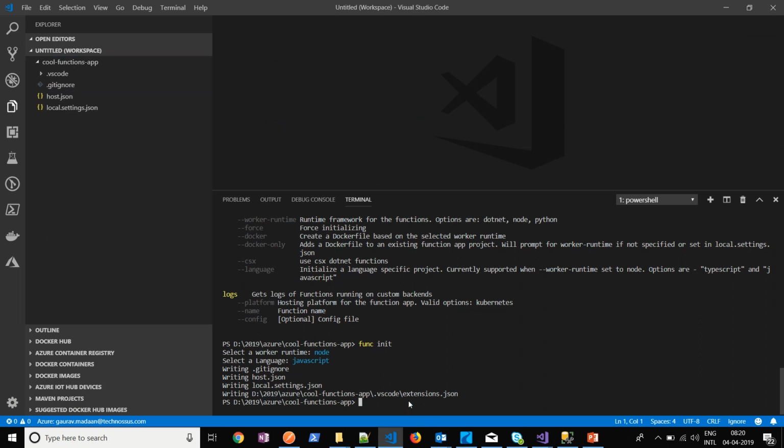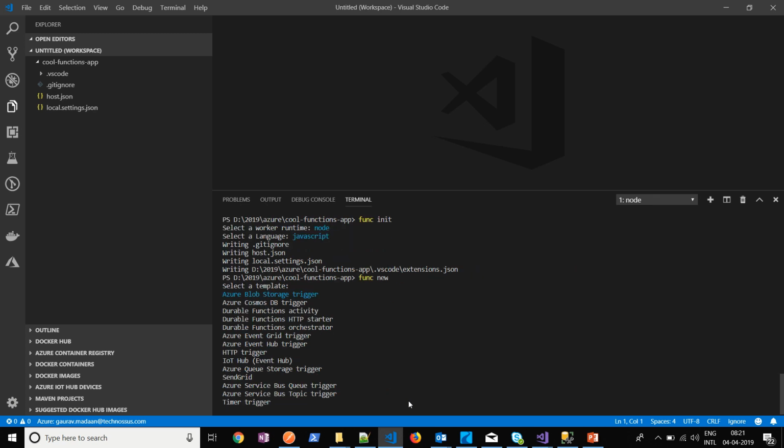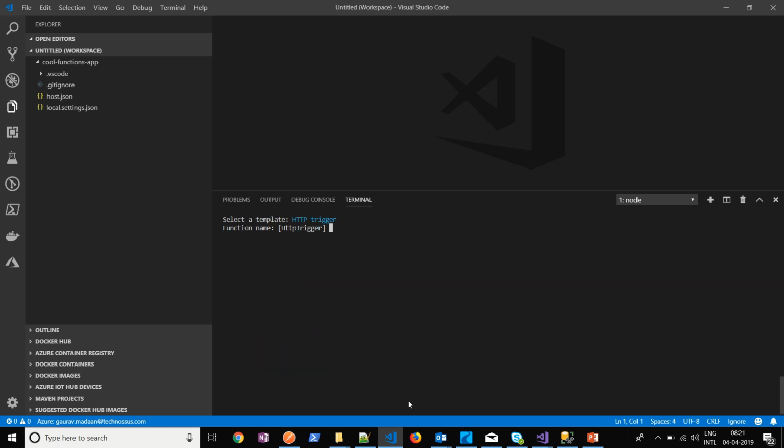All right, then the very next command you have to give is func new. When I do func new, it will ask me to select a template. I can select http trigger to start with. Let us select http trigger. Then it is asking me the function name. Let us call it cool functions app, and press enter.